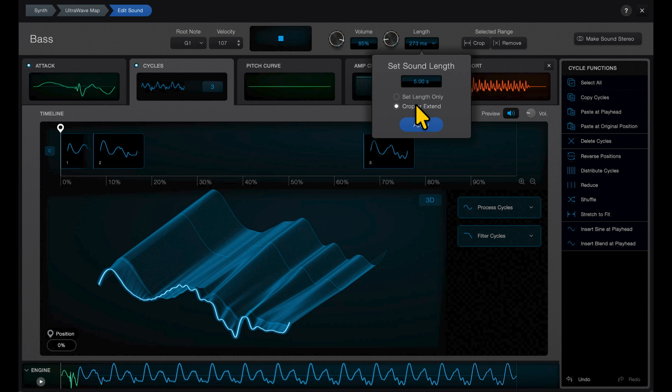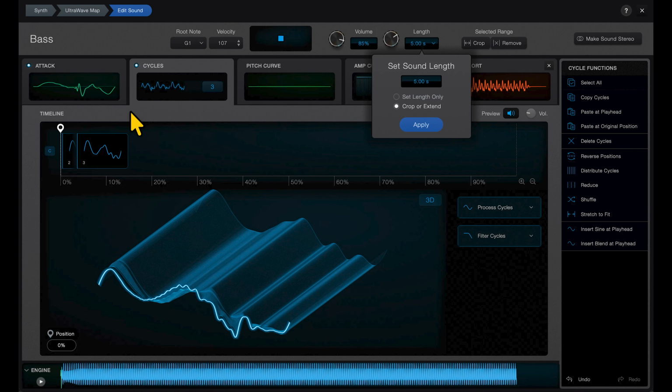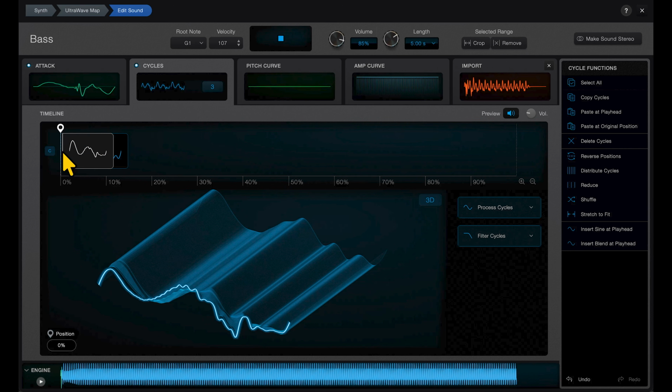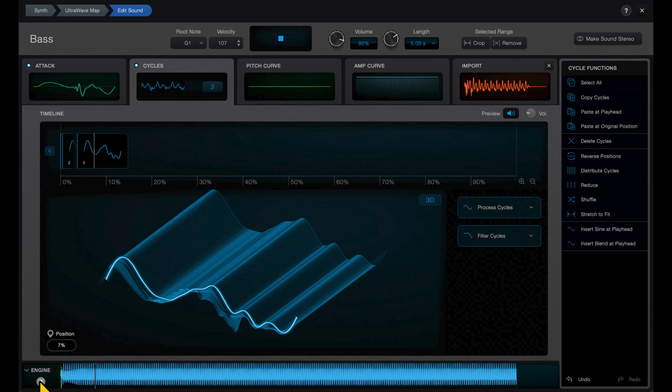I'm going to select Crop or Extend because we're going to extend the sound. So now you can see our cycles have been moved to the front of the sound, and the timeline is now 5 seconds long. So the sound is going to sustain on the final cycle, but we want to create a more muted cycle. So we're going to select it and copy it. We're going to move the playhead to the end of the timeline and paste it.